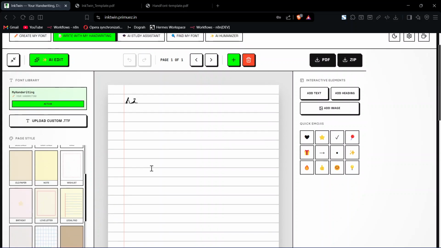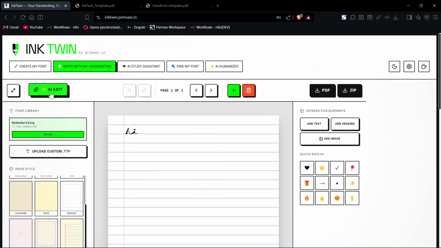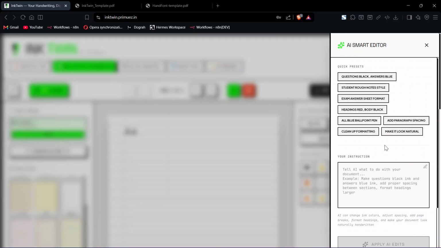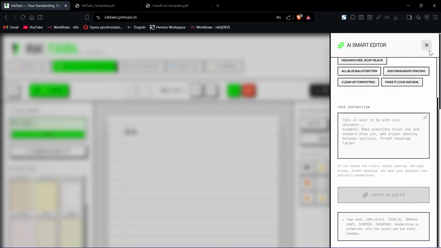And now, yeah, there is an important feature of AI edit. So you can just tell the AI to edit it for you.